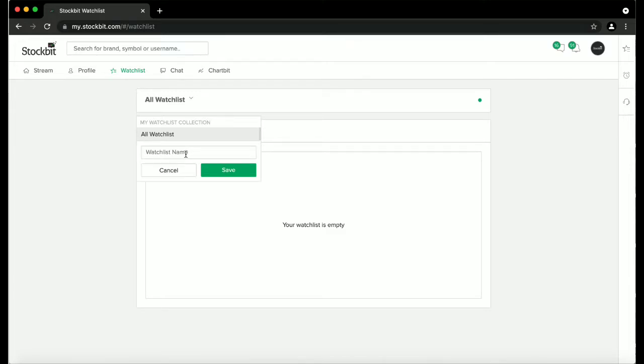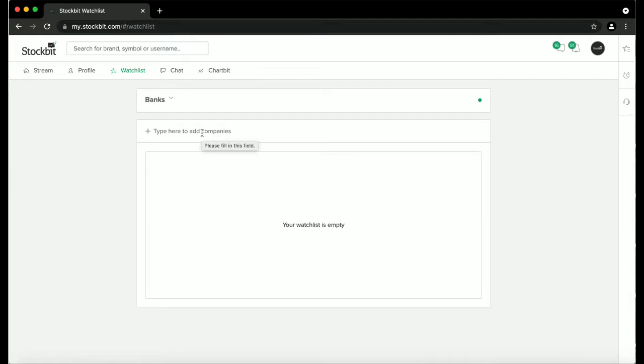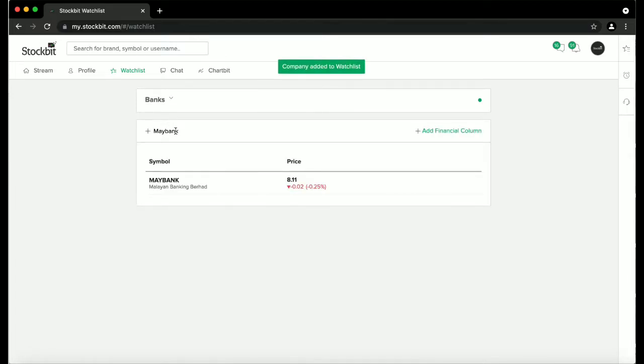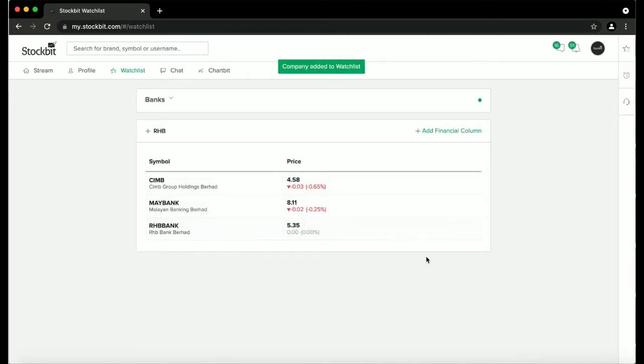And now I'm going to name my watch list. So if I want a watch list of bank stocks, I would just name it banks. Press save. And then I have a new watch list here. And to add stocks to that watch list, I would type here. So for example, I could add Maybank, and it should pop up like this. I can add CIMB Bank, just like that. I could add RHB Bank, for example. And now I have a watch list of 3 counters in my banks watch list.